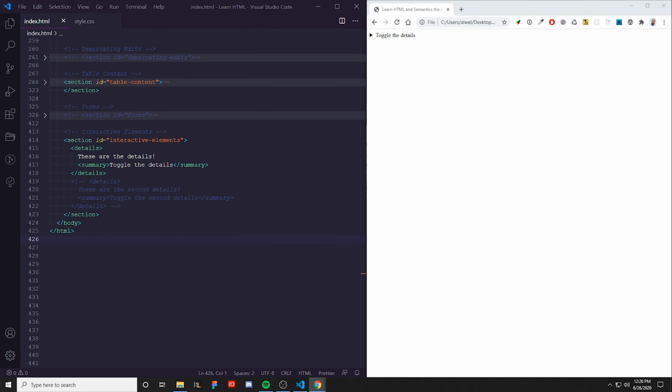Finally, the last group that we will cover are the interactive elements. We will be reviewing the details and summary elements. Both of these elements work together with one another. One thing to note is that these elements do not work in Internet Explorer, so if you are ever building a website that has to support IE, avoid these elements unless support is added by that time.